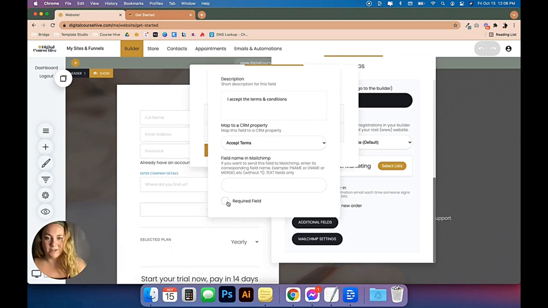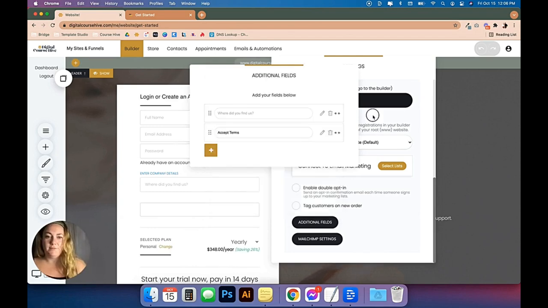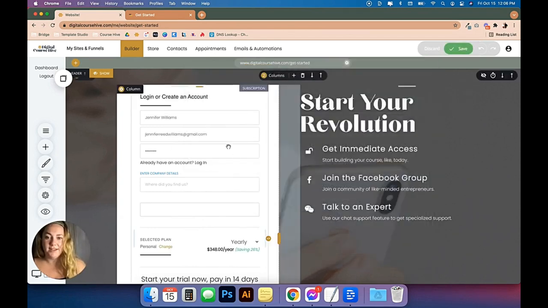You can also not make it a required field if you know that's what you want to do, but I do recommend that it's required. And that's it.